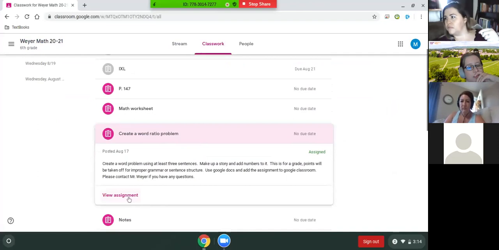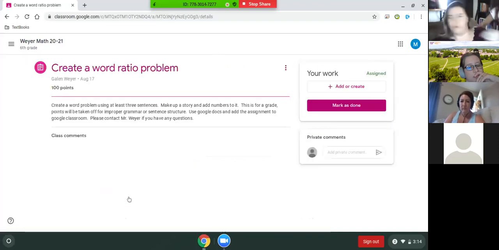So on this one here, once again, I'm going to click the view assignment. Mr. Ware has put in create a word problem using at least 3 sentences, and he wants the students to use Google Docs and add the assignment to Classroom. So in order to do that, up here in the top corner with the work, it says add or create.